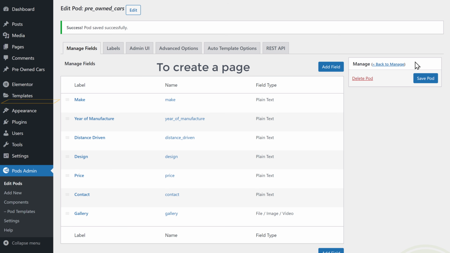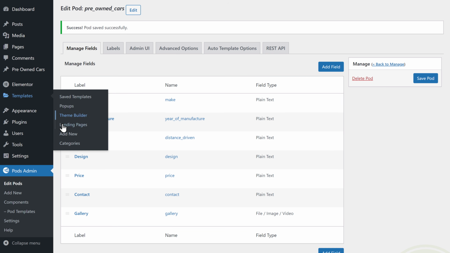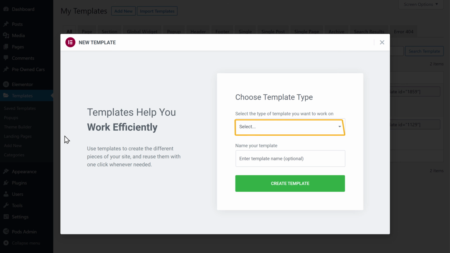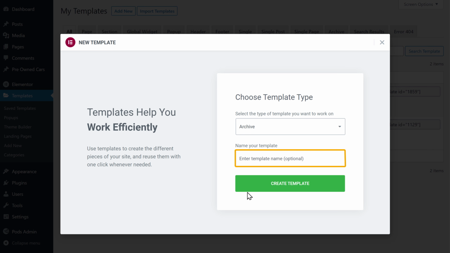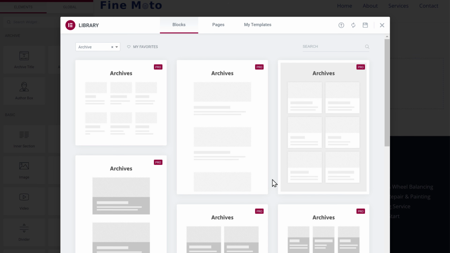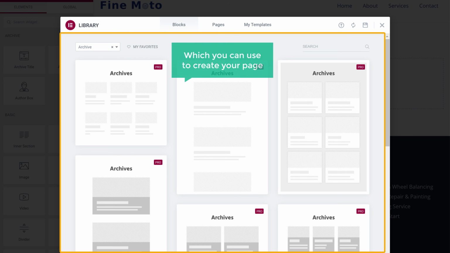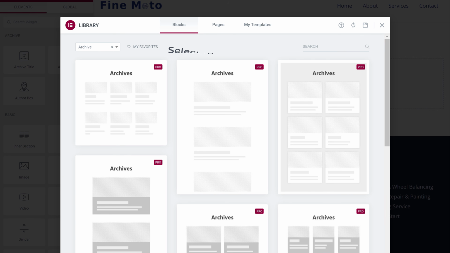Now to create a page, let's go to Templates. And click Add New. Now click here. And select Archive. Here give a name for your page. And click Create Template. Now you will find different designs which you can use to create your page. Select the one you want. I'm going to select this one. So let's click Insert.